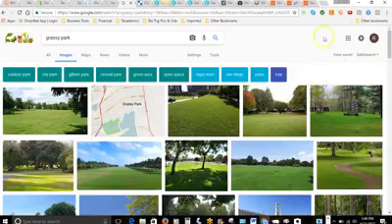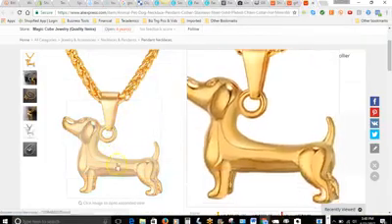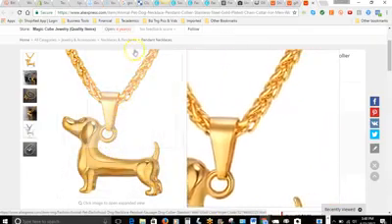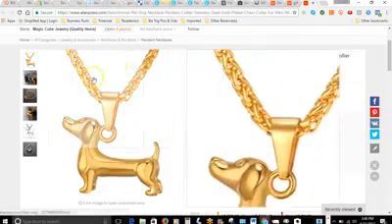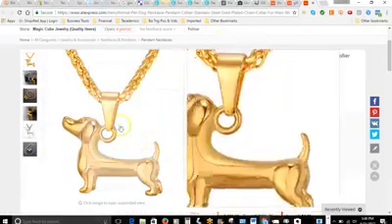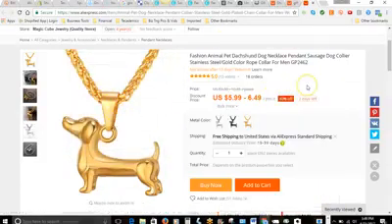Okay, so first let's consider the product that I'd like to demonstrate, and let's say it's this little wiener dog pendant. So it's a miniature Dachshund, looks like, yep. And I'd like to have a nice background instead of this white, plain looking background. Now, it doesn't look bad, but I think you would agree it would look better if this image was overlaid on top of a nice looking background.